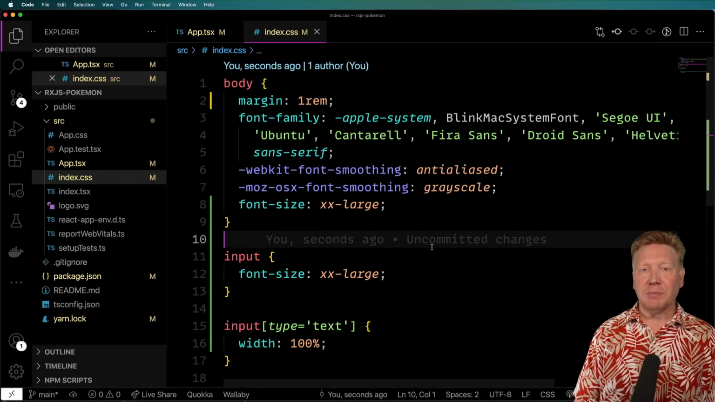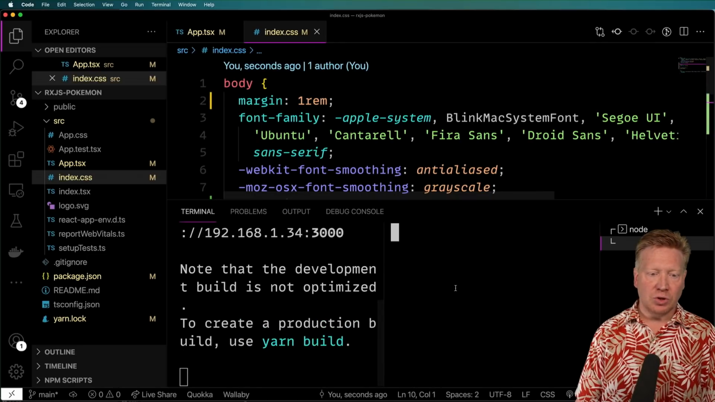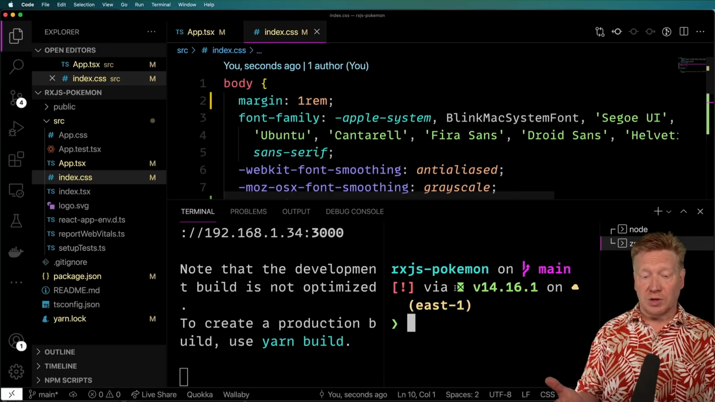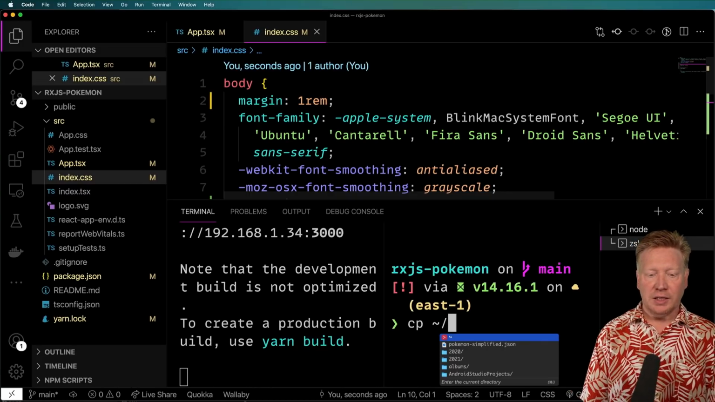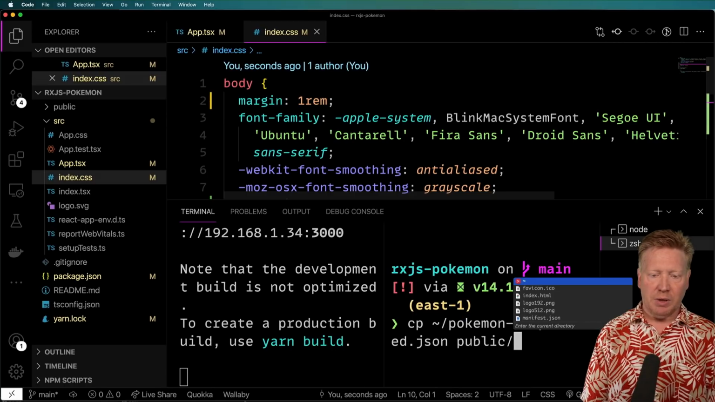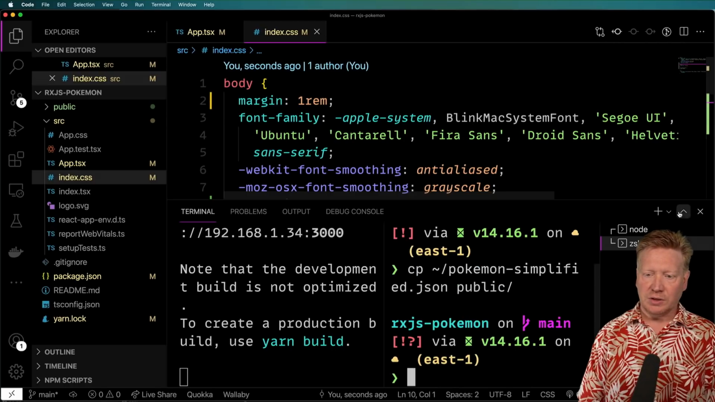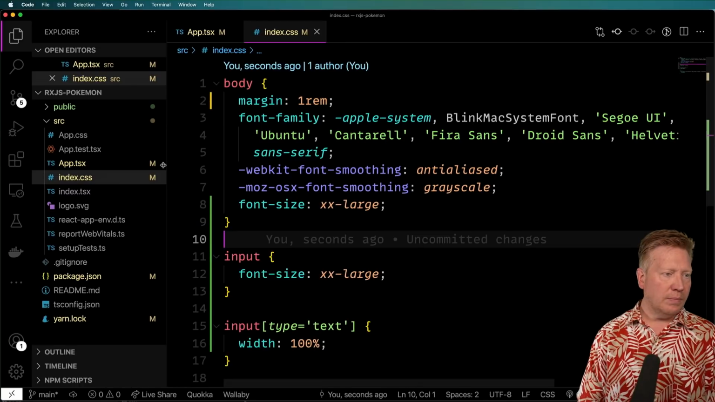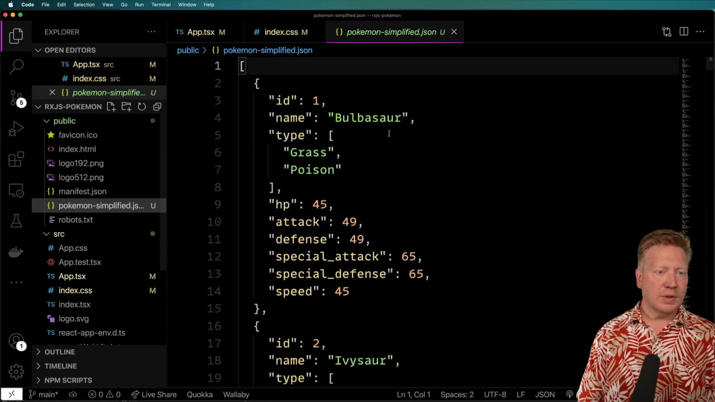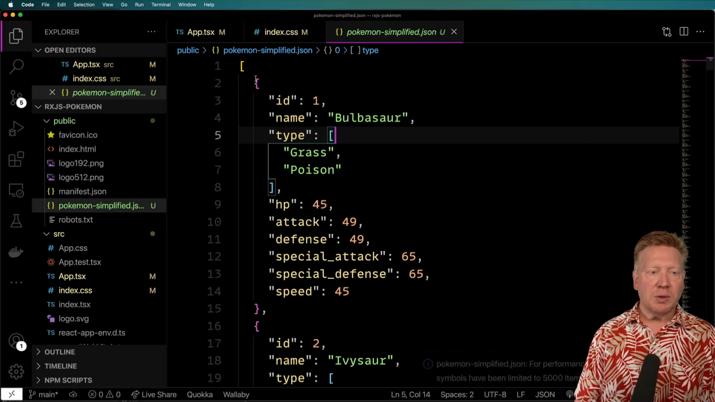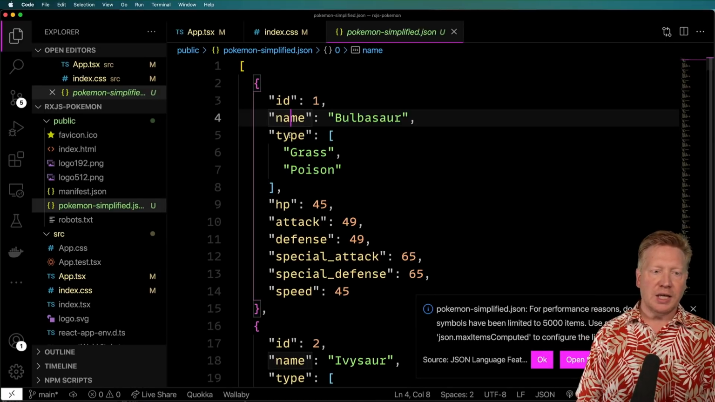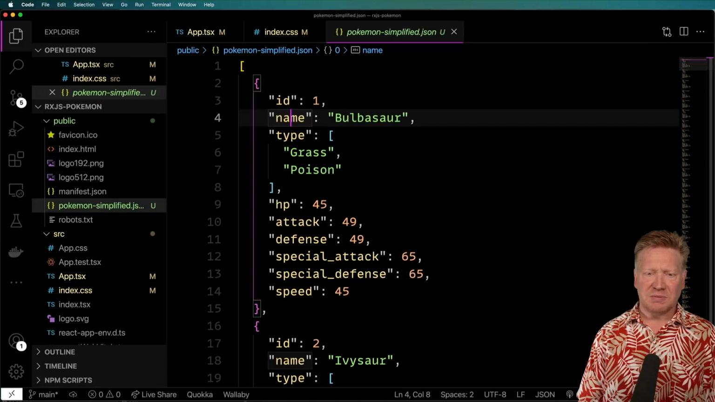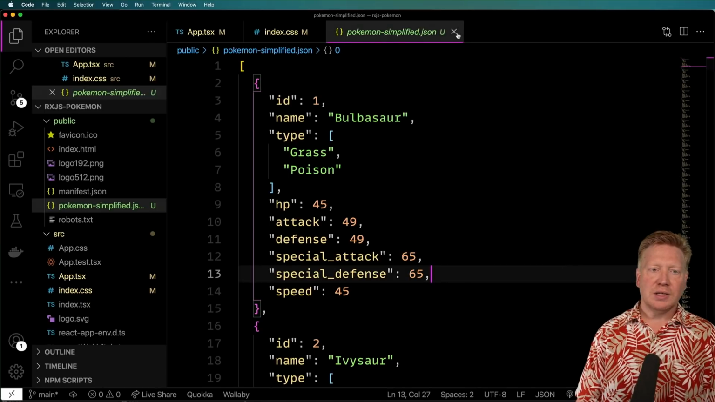Okay, so now I need the Pokemon data. And I've got some actual local Pokemon data that I'm going to drop in here. Of course, all of that is available to you in the code that's on GitHub. I'm just going to put that into my public directory, and we'll take a look at what that looks like. So this is just an array of Pokemon where you've got the ID, you've got the name, some types, some statistics, you know, the usual kind of stuff.